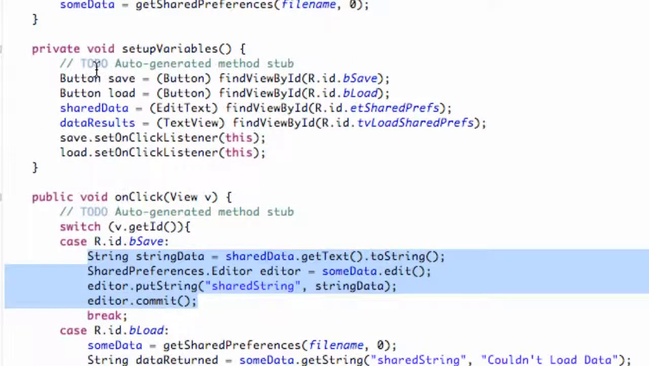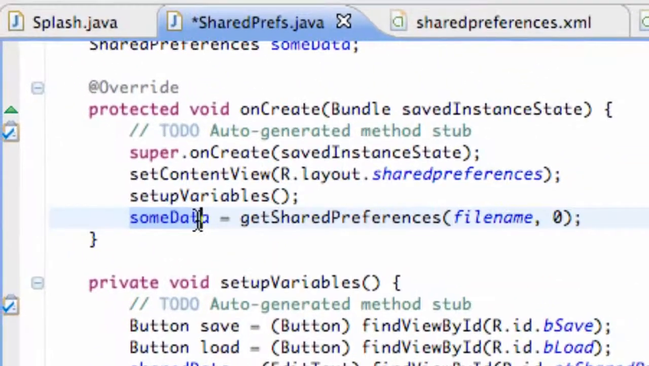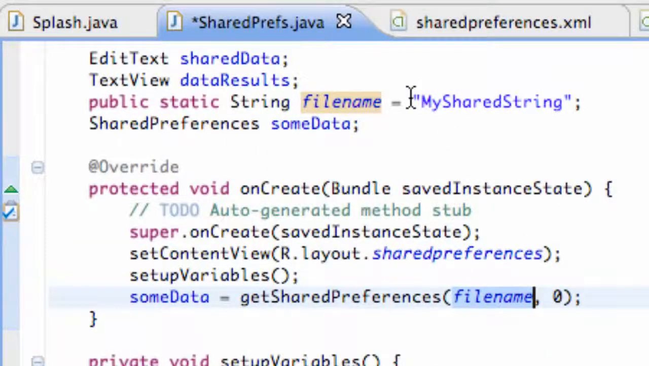We're pretty much done with this tutorial, but let's quickly talk over everything again, just to make sure you guys know what's going on. We created a shared preference type variable, and it's going to say get shared preferences, and we're saying, hey, this is the file name. We set up a static file name that's never going to change, called my shared string. So that's what that file name means, and it's going to load the default loader.